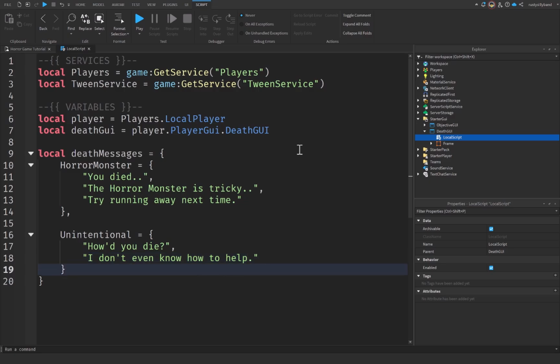It doesn't really matter what you do. All that matters is that you have an unintentional way to die like this, such as when the player resets, and then at least one for a horror monster inside of your game. However, you can make however many you would like to. And that's all we need to do for the death messages.